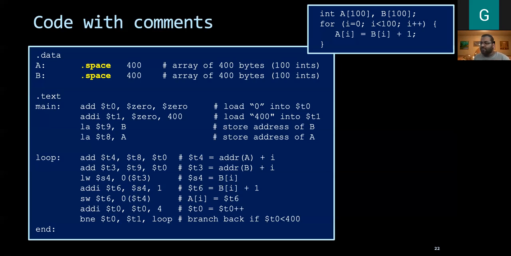Yeah, so SW means store word, and LW is load word. W is for word, H is for half word, so that's 2 bytes. And if you see SB or LB, that's going to be store byte or load byte. And then that has its signed and unsigned versions.